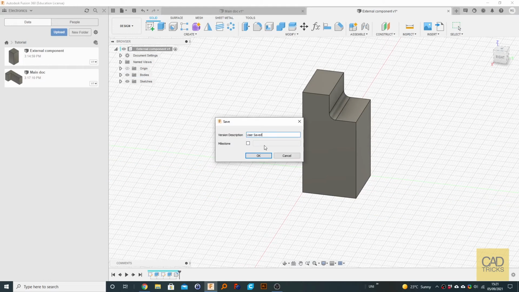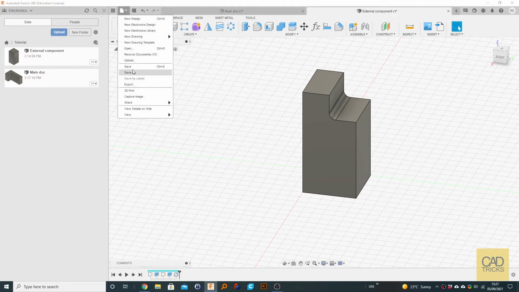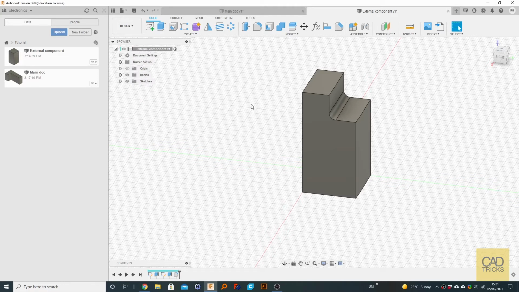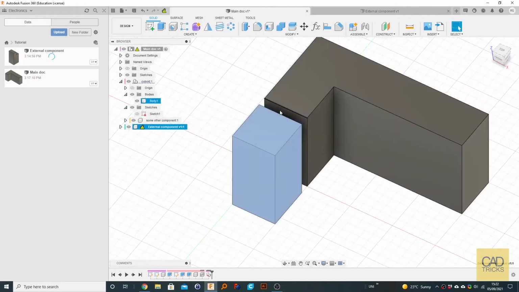We're going to save this by doing Control S. We can also go to this document here and go to save, but I prefer to do Control S. We just type in here, notch and fillet made. Okay. Now what we can do is go back to the main document.